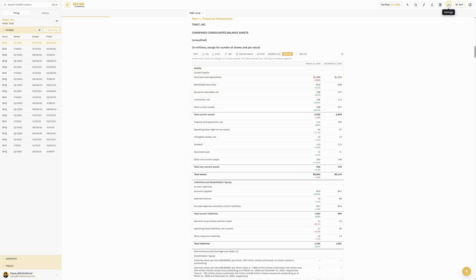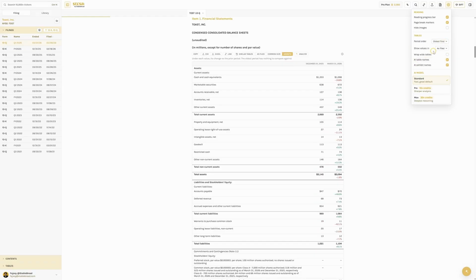If you're like me, maybe you prefer having the period order as oldest first. You just select that in this drop down here and it'll change that for you. You can also change how the values are formatted. If you hover over this, it'll tell you that it's filed in millions, but you can change that if you like to billions or thousands.